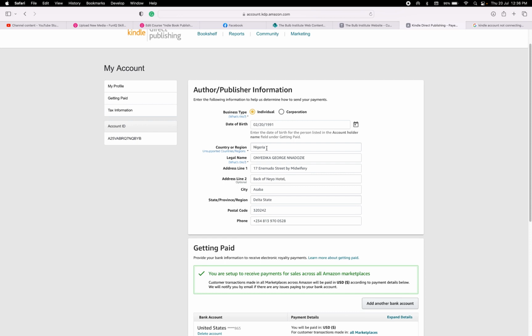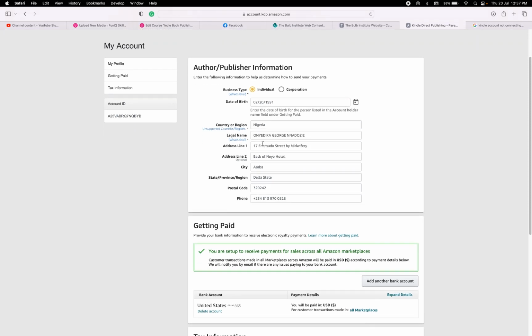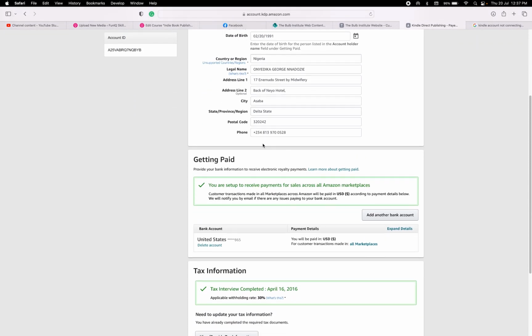Please make sure. Some people think that because we are in Nigeria and because we want to get our payments, we have to lie. No, you don't have to lie. Make sure that everything you put in here is something you can prove, something you have the ID card to. Make sure it's something you can prove. Then you put in your address, everything, your postal code, and stuff like that.